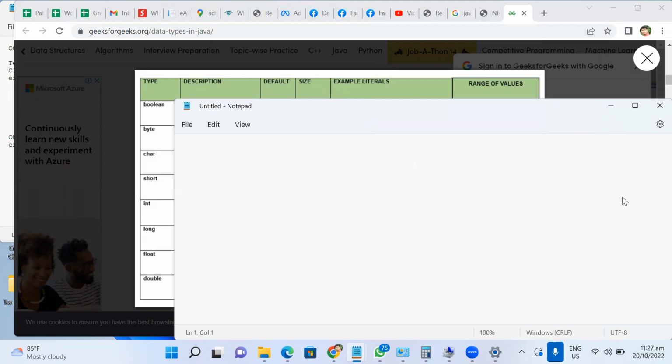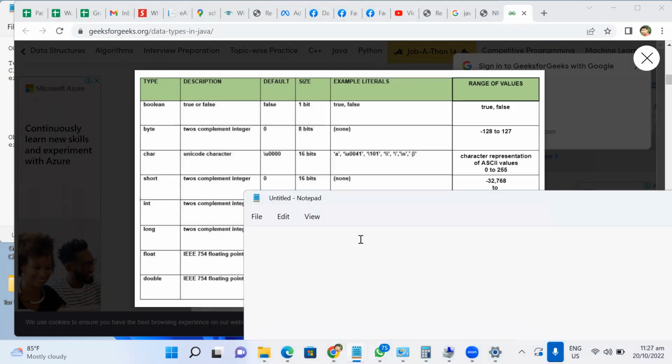So what is this 2's complement? If a positive number, let's say 12, is a positive number, what is the binary value of 12? You know how to convert that. You have to divide by 2 and write the remainder. Can you tell me the binary value of 12?